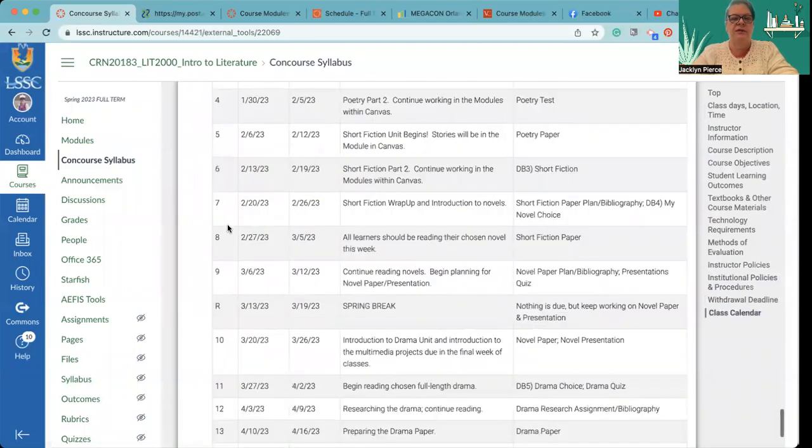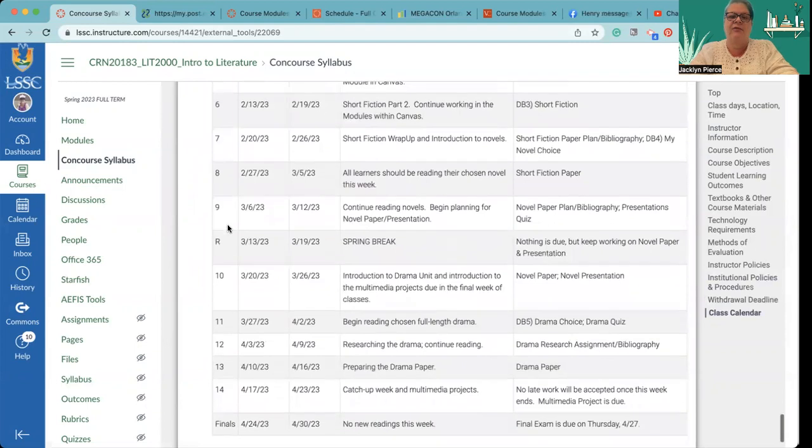Let's take a look at the syllabus because, like I said, we're kind of halfway through. This is the final week of readings for short fiction. So this is the final week that you'll have new short stories to read. And then we'll be getting into the novels. So hopefully you've already made a choice for your novel. But if not, this is the week where we're going to really start focusing on that.